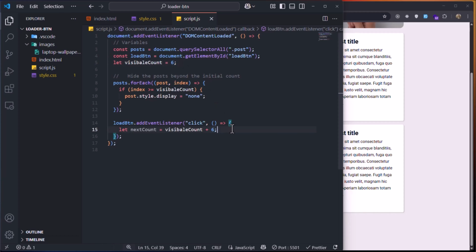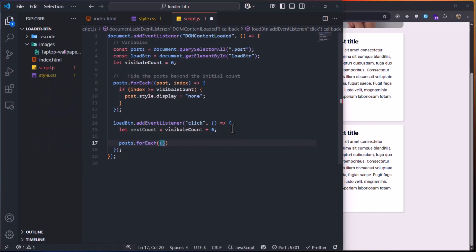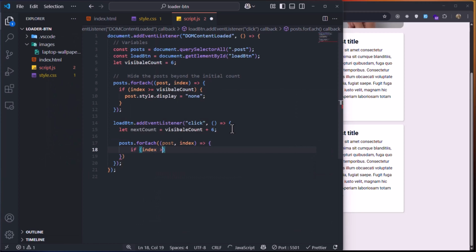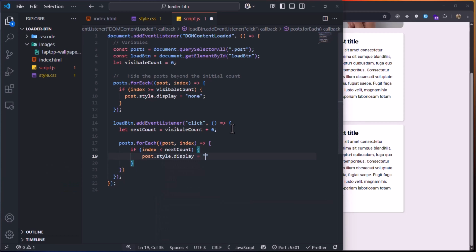And now we're going to go for the posts and say for each. Now let's not repeat the mistake I made. Post, index. Then inside that we say if index is smaller, less than next count, you should post style display block. You should just make them show up. So if the index is smaller than next count, if the next count is now 12, you should now start showing the index of 7, 8, 9, 10, 11, and 12. So this is the thing that we need to do.